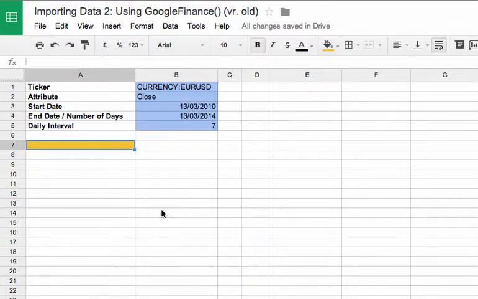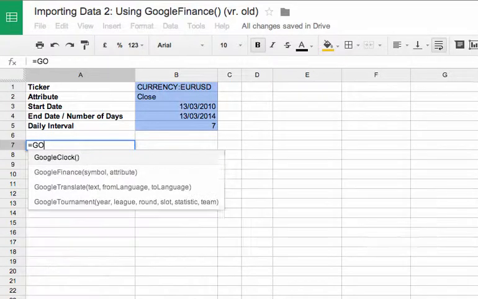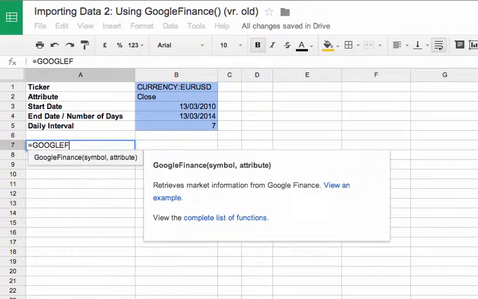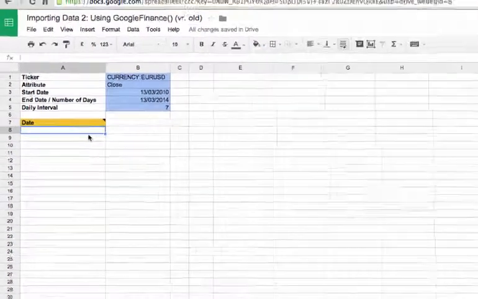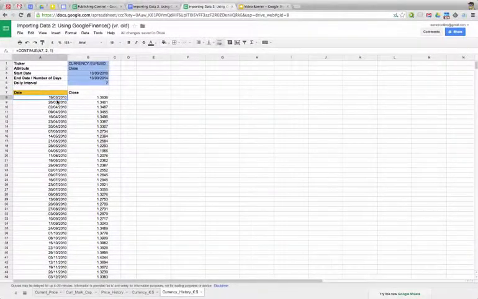And similarly with currency history, we can use GoogleFinance to give us a history in exactly the same way. So we have an opening date, closing date, and a daily interval. And this time we're just looking for the close attribute, the exchange rate at time of market closing. So it's equals GoogleFinance. So the ticker, the attribute, start date, the end date, and the interval. Press return. And there we have the weekly returned exchange rates for euro to US dollar.